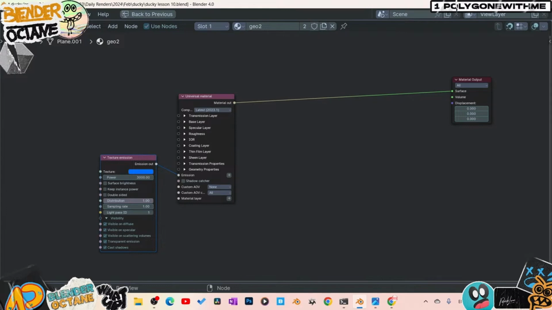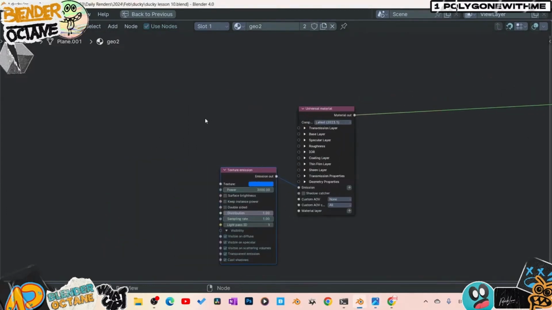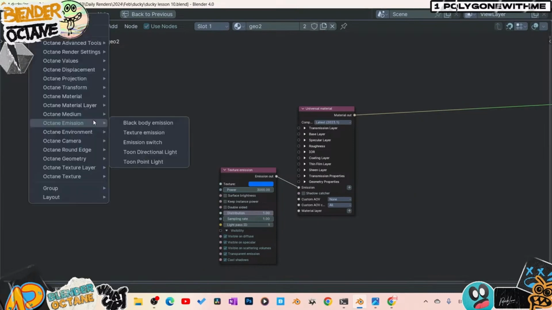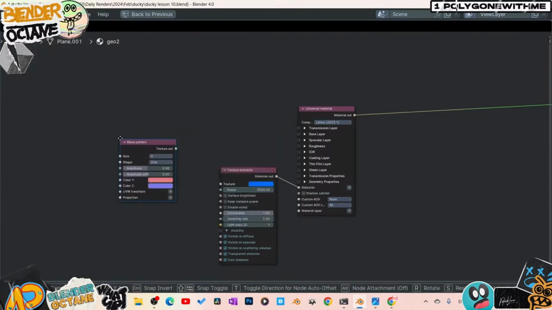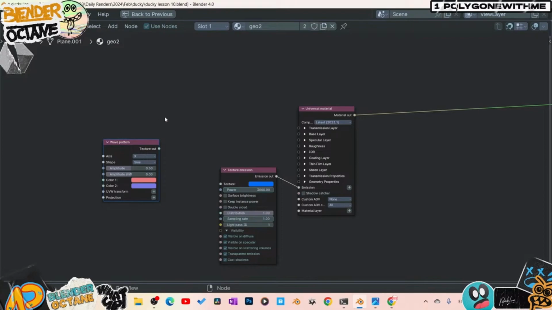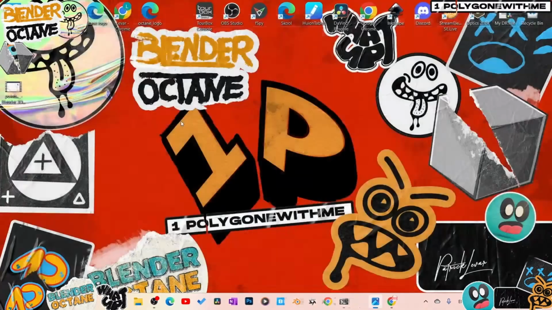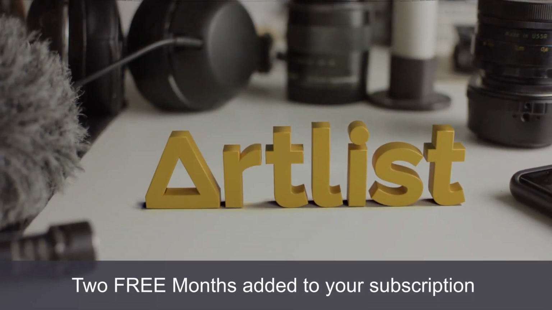And then from the emission, wave texture, because we're going to do this wave pattern that's going to come inside of here, right? We're going to come in here, shift, we're going to go wave pattern. There's our wave pattern. And then what we're gonna also need is, of course, a gradient map. Oh, Blender crashed.